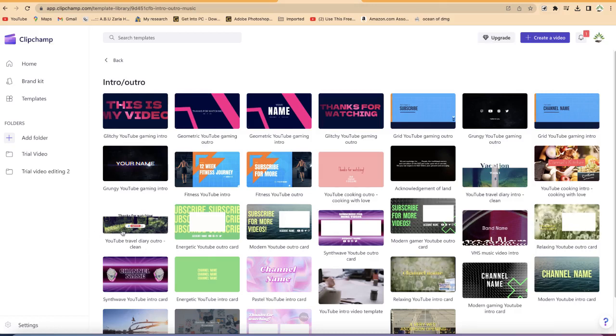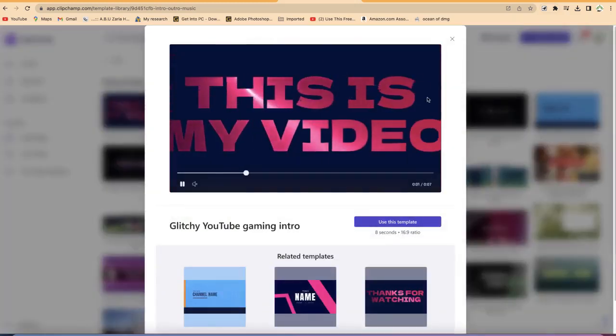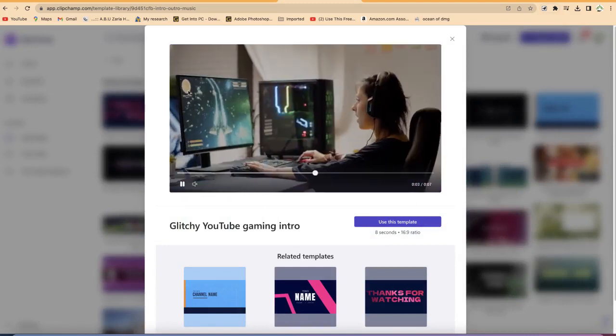You can easily use this to just create your own. As you hover over, you will be able to see the effect like I've explained. Okay, so let's say I want to use this simple one. So we just click on it as an intro, and we look at the preview of what it is.